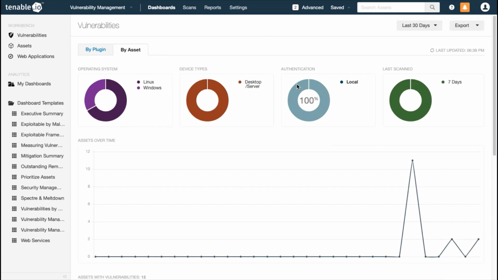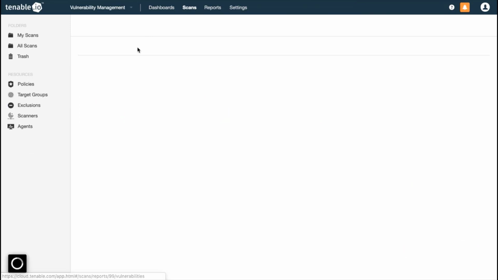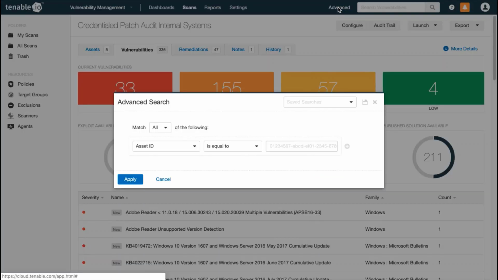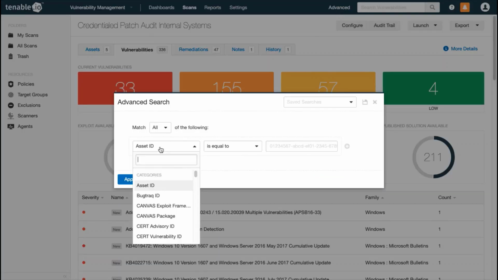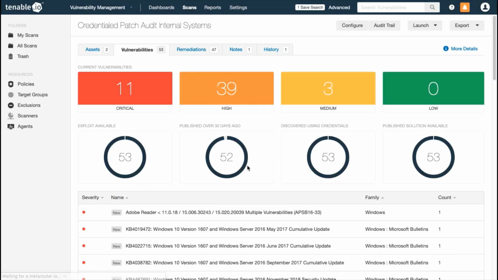Now, since scan results and workbenches have separate databases and different filter sets, the saved searches are also separate for those. So let's look at a scan result. I don't have any searches saved for scan results yet. But you can also set them the same way here. So let's say I want to see all of my vulnerabilities that have been exploited by malware.